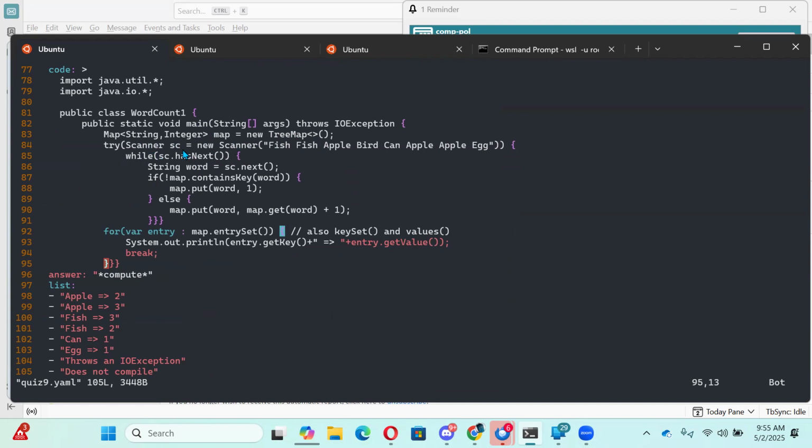Then I'm going to say try Scanner sc equals new Scanner, and then a string. When I instantiate a scanner in this way, I'm parsing the string that I passed to it. So I'm parsing the string fish, fish, apple, bird, can, apple, apple, egg. Now what I'm going to do is say while sc.hasNext, String word equals sc.next. This is going to iterate through all the words in the string, taking them in order. First thing is, if the map does not contain the word, I'm going to put word, 1 there. If the map does contain the key, I'm going to put word, map.get(word) + 1. So I'm going to increment whatever's there by 1.